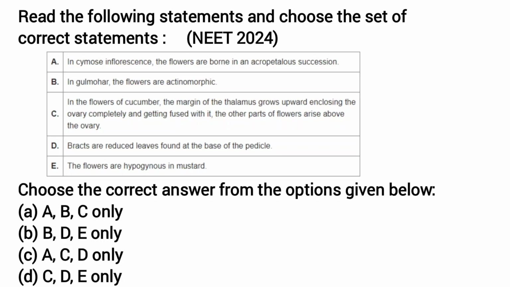Next, statement B. In Gulmohar, the flowers are actinomorphic, which is also an incorrect statement, because in Gulmohar they are zygomorphic, not actinomorphic. That's why statement B is also incorrect. So from the given options, statements A and B are incorrect. So you have to choose only the correct statement, and that is given in only option D. So easily you can select option D as the correct answer for that question. In all the other three options, either A or B is present. That's why easily you can select option D as the correct answer for this question.